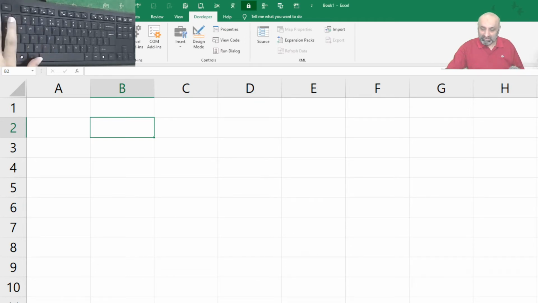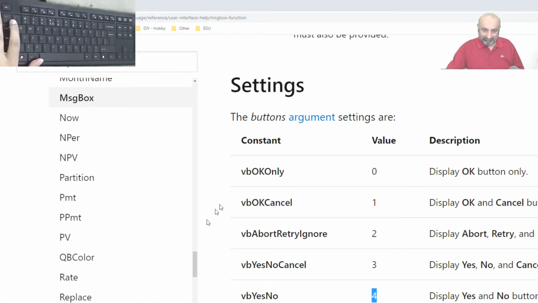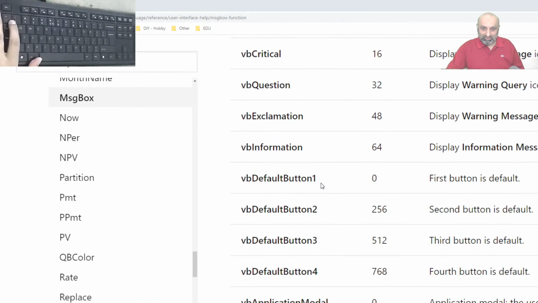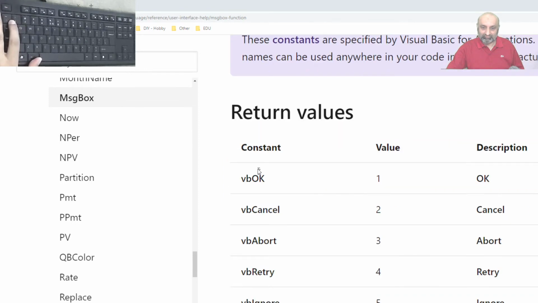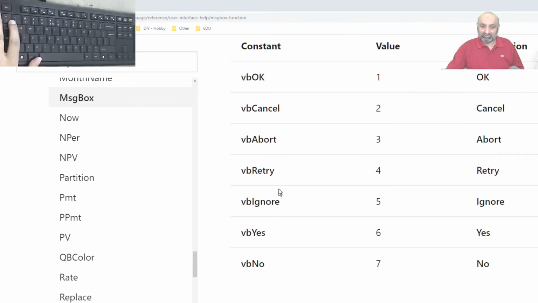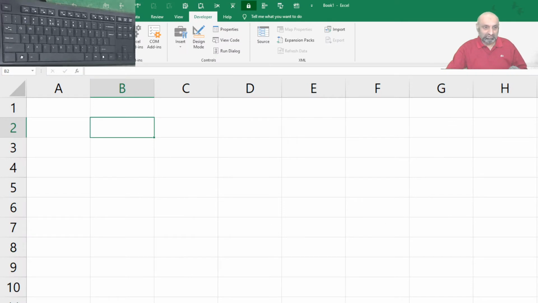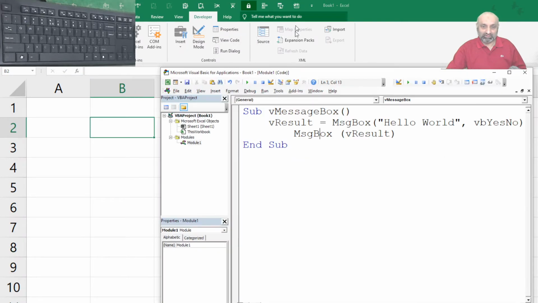Let's go to our buddy Google. And what is 6 and 7? Return values. OK is 1, vbYes is 6, and vbNo is 7. So if I press the yes button, the answer will be 6, and if I press the no button, the answer would be 7. So let's do some more coding and play with the result.